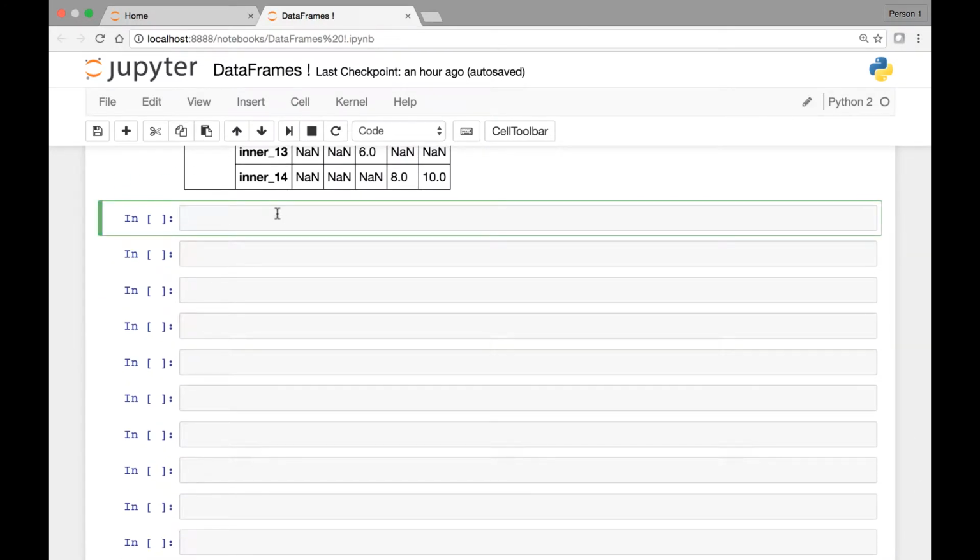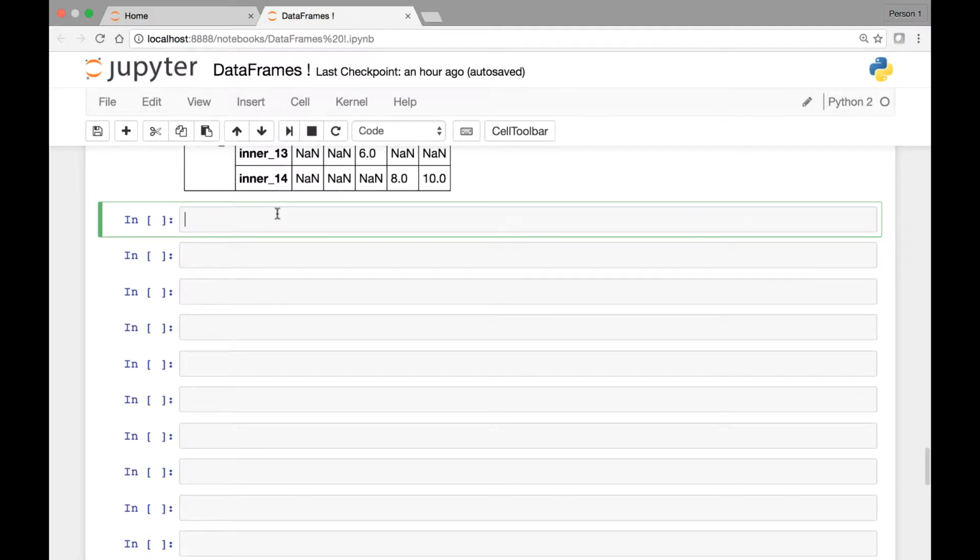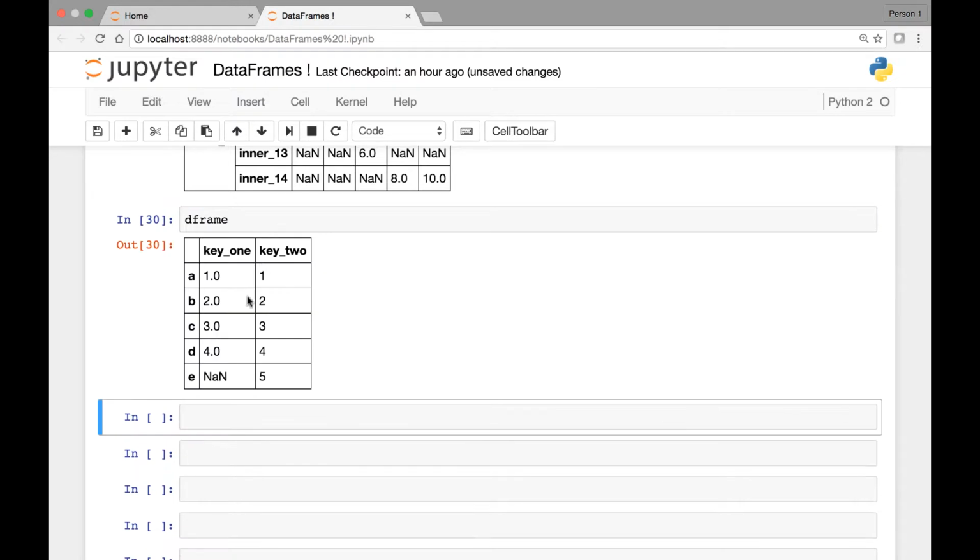Next, let's see how we can select columns from our data frame. If we call the data frame object that we created in the previous lecture, we have a data frame with two columns, key 1 and key 2, and we have indexes A through E. Now we'll see how we can select a specific column, how we can add a column, or how we can remove any column. Okay, let's dive into that.